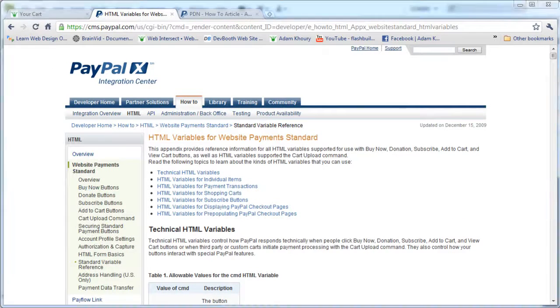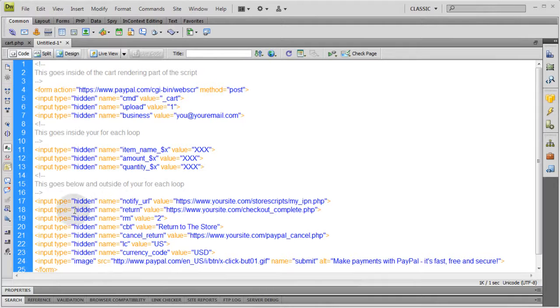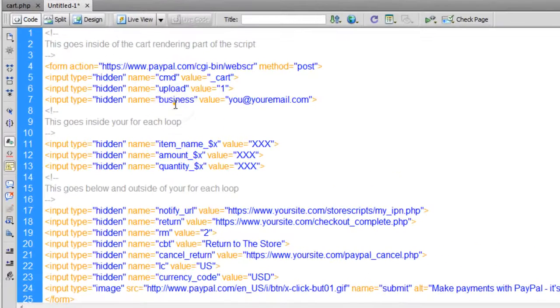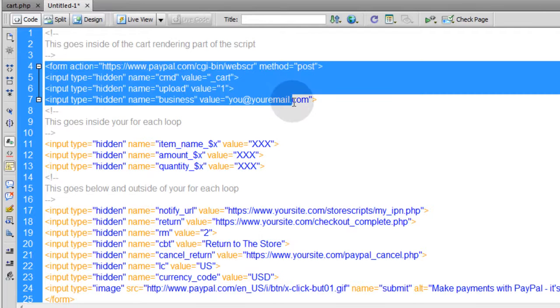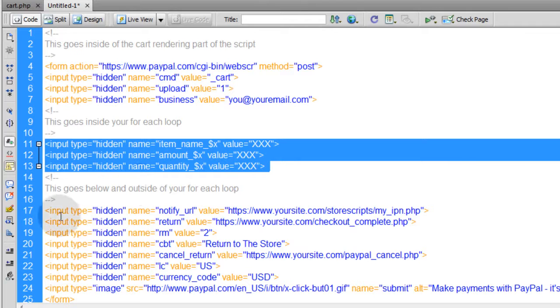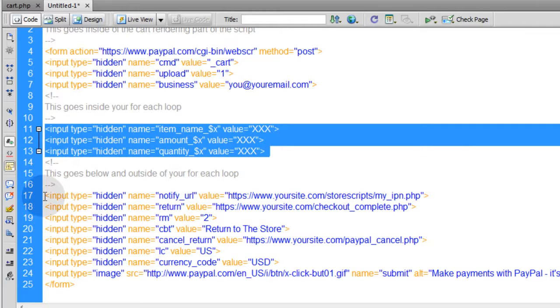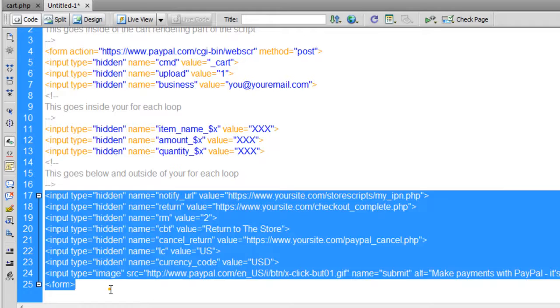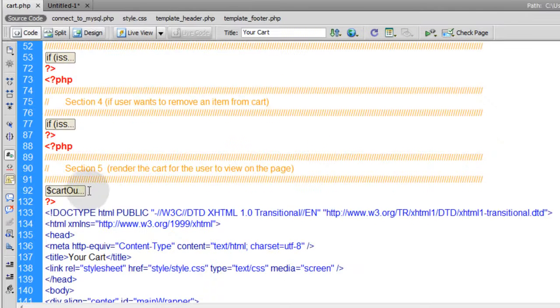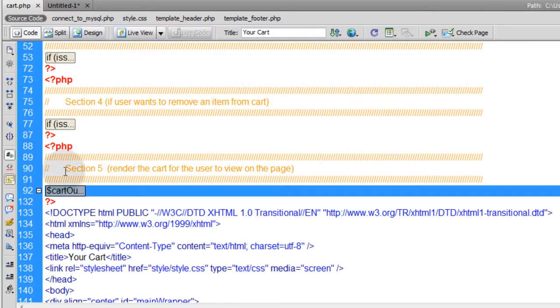Alright, so now you understand why I have these hidden input variables, and they each have a certain name. I just showed you the page where all of these names are listed, and you can research what each one does. I'm not going to sit here and waste my time or yours. You can do the footwork on your own if you're very interested and you want to get more powerful. So like I said, this is going to go above our foreach loop. This is going to go inside of our foreach loop that renders out our cart. And this one's going to go right below it, outside of it. Section 5, we can expand that code in cart.php.